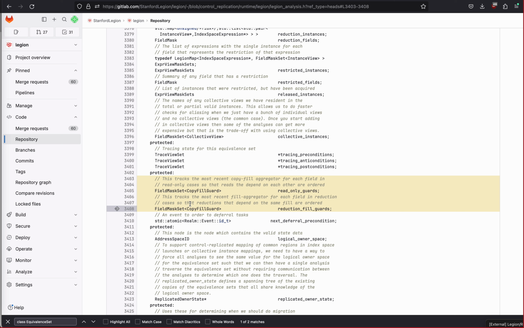Effectively, this is just like when you've got multiple reductions, whichever one gets there first, it may have recorded that it needs to issue a fill to reduction instance to initialize it, right? And so you might have multiple reductions that map in parallel that need to handle that case. But the one I'm describing here is this read-only case where you've got multiple read-only analyses coming through and looking at this equivalent set and potentially recording their CopyFillAggregators as having performed a copy.